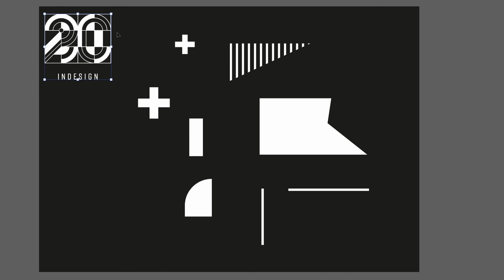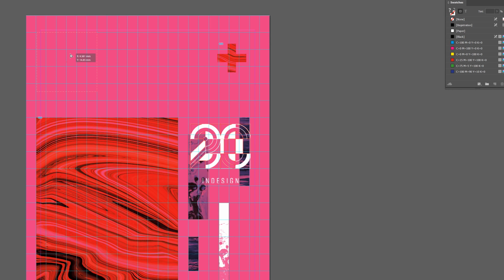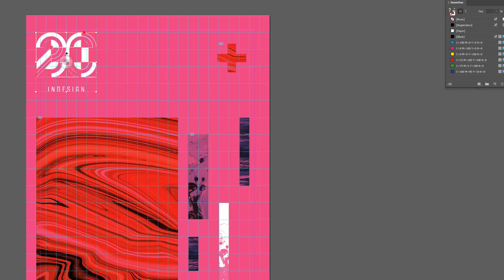I'm also going to bring in my InDesign graphic just here. So I'm going to bring it in so it's in these corners. So we've got a bit of a bleed there. So I like the size of that.